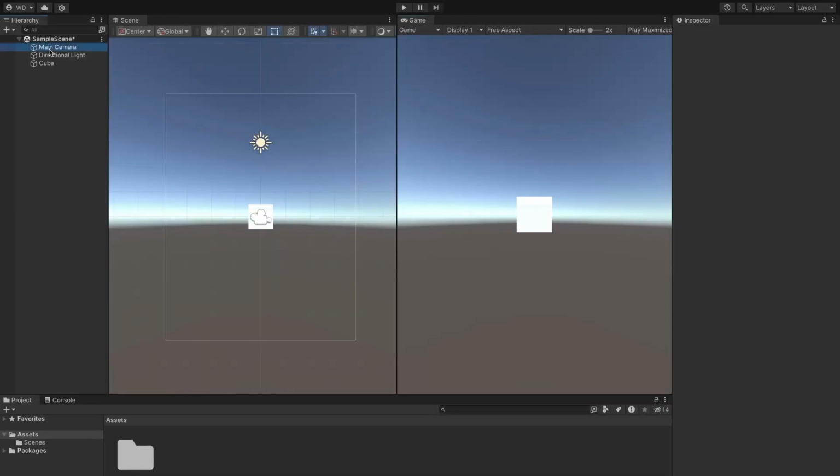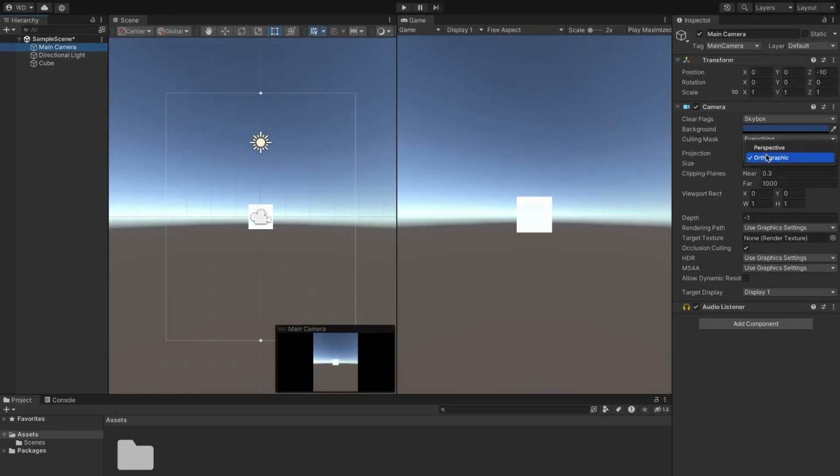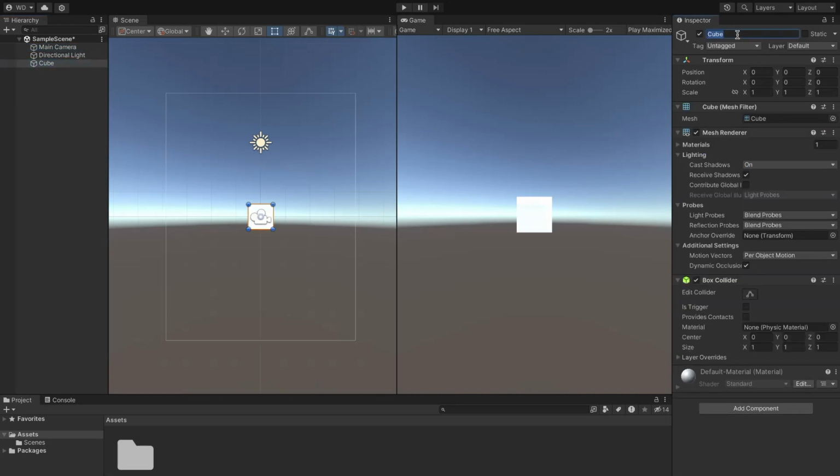We check whether the camera is set for orthographic view. Then we rename the cube to player. And we add a movement script to this cube.